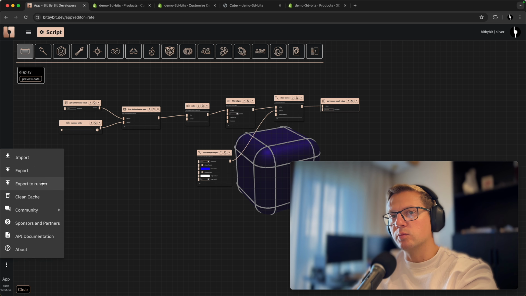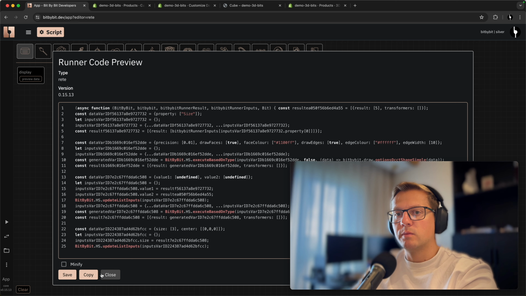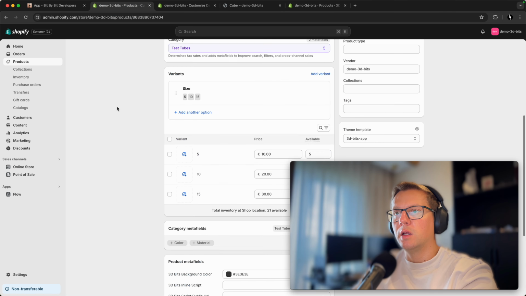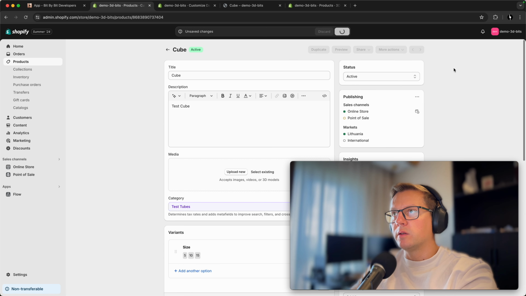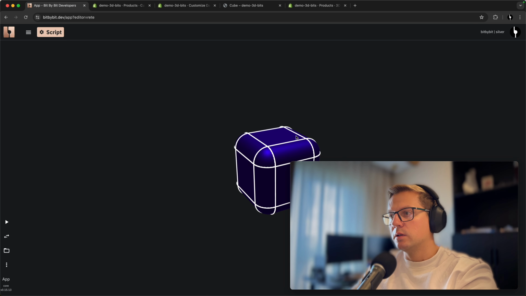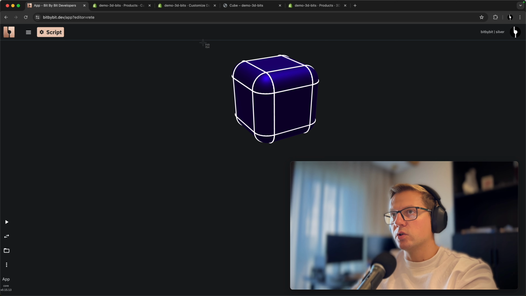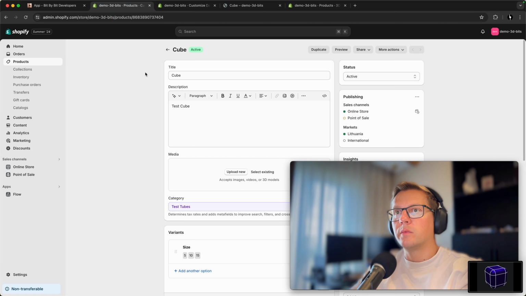Let's hit export to runner. Here you see all JavaScript produced. Let's copy it. And as we did before, let's go here and paste it here. Okay, so now that we have that, we can save it. We need to also just make a small preview picture. So I'll do it here. I'll just make a screenshot like that. Okay, let's upload that.